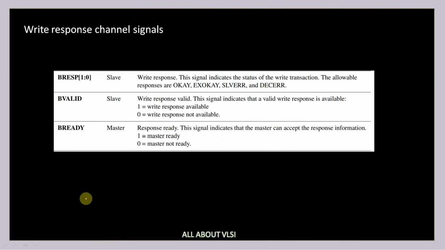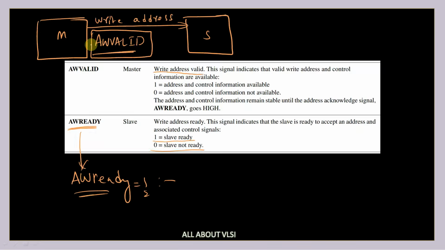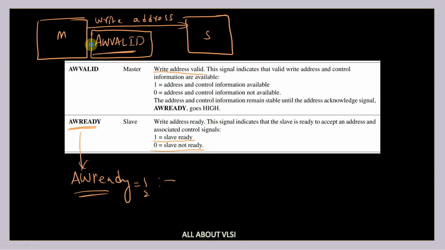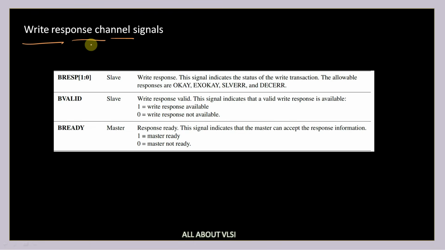Next we are going to have some more signals which are associated with our write response channel. So now we have seen our write address channel and write data channel. Now we are going to see another type of signals which is known as our write response channel.